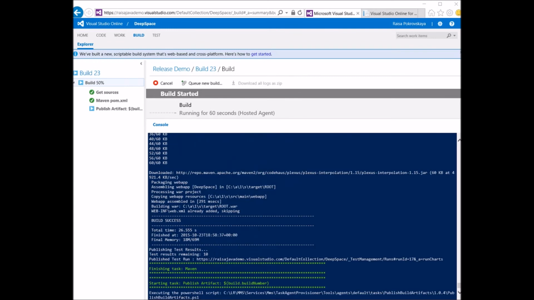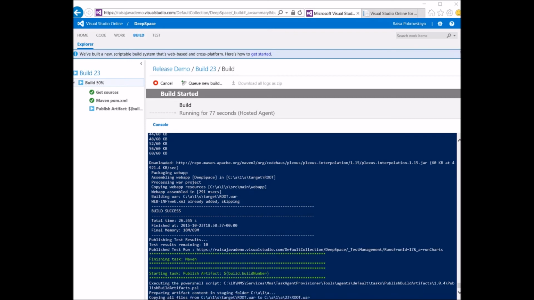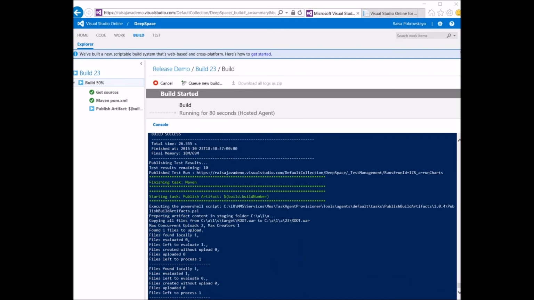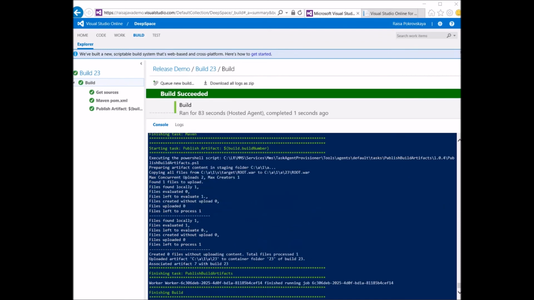Once the dependencies are loaded, you can see it only takes a few seconds to actually run the compile, run the test, and generate the war file. Finally, once Maven is finished, the last step is to upload the resulting war file, and that takes a few seconds. So now that the war file is uploaded and our build has succeeded, we can navigate to the build and check our results.